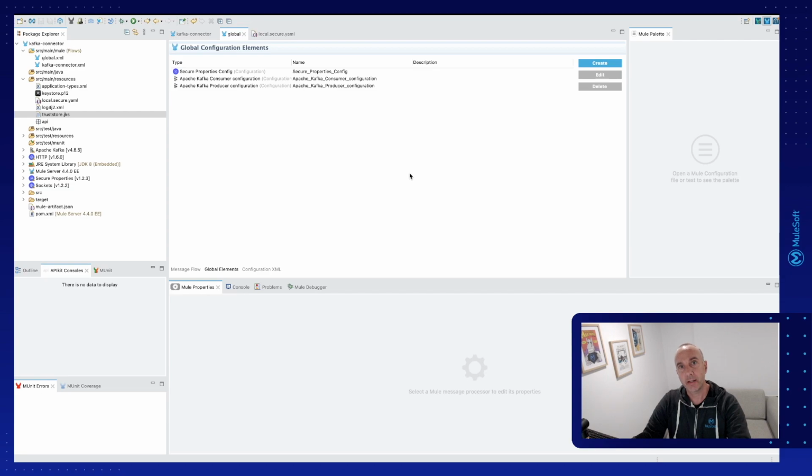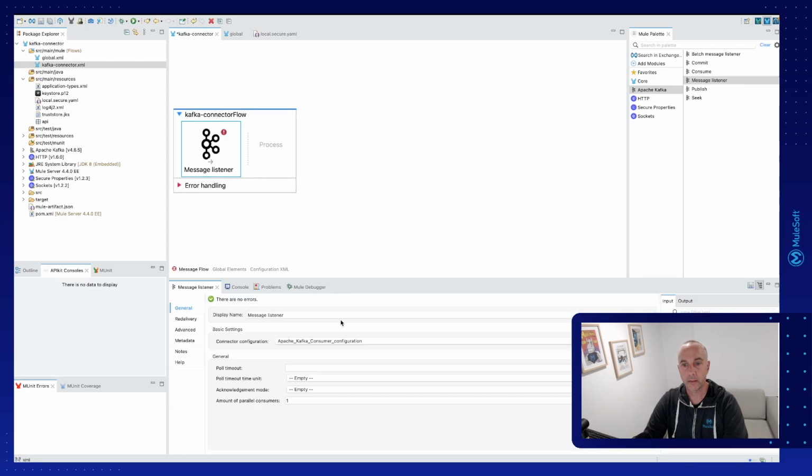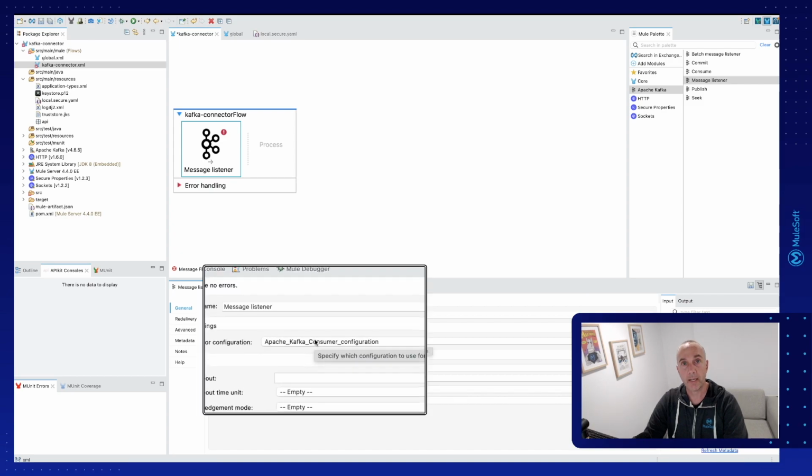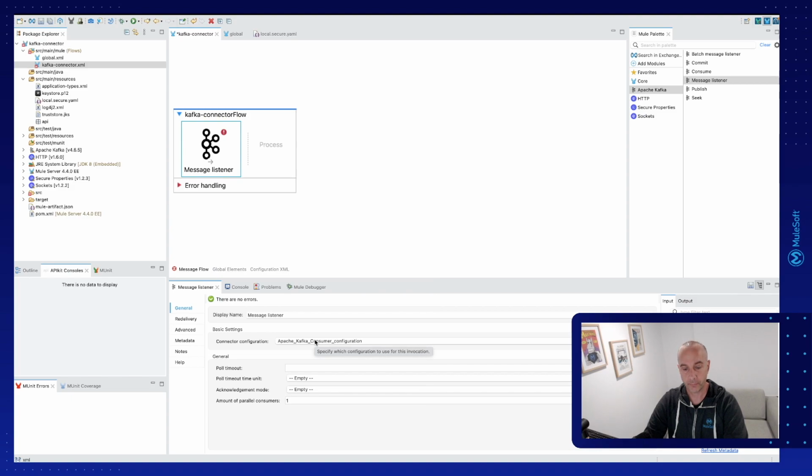So let's go ahead and start building out an implementation for our flow. To do that, we'll head to the Kafka connector.xml file, and we'll drag in a message listener to our canvas. And you'll notice it automatically picks up the Apache Kafka consumer configuration we've already set up. There's nothing else we have to do because it already knows which topics we're subscribing to.